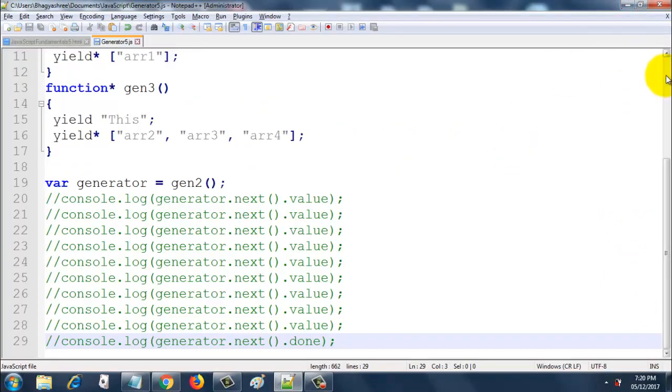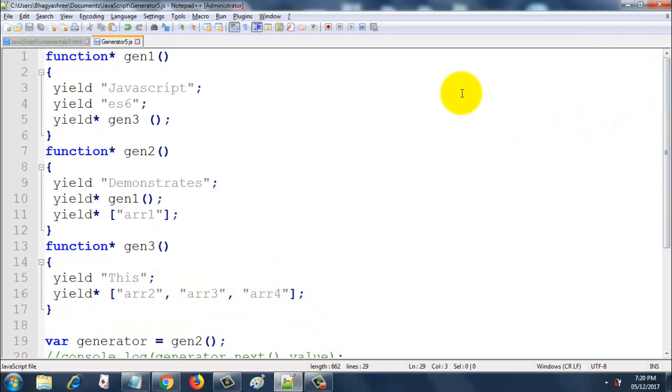So here I have the example written out for you, in which I have three generator functions. The first generator function, Gen 1, is yielding JavaScript, ES6, and it yield stars Gen 3. Then in Gen 3 we have yield this and yield star an array. It will yield all the elements of this array. And then we have Gen 2, which yields demonstrates, yield star Gen 1. So this also has a call to Gen 1 here. And then it has yield star ARR1.